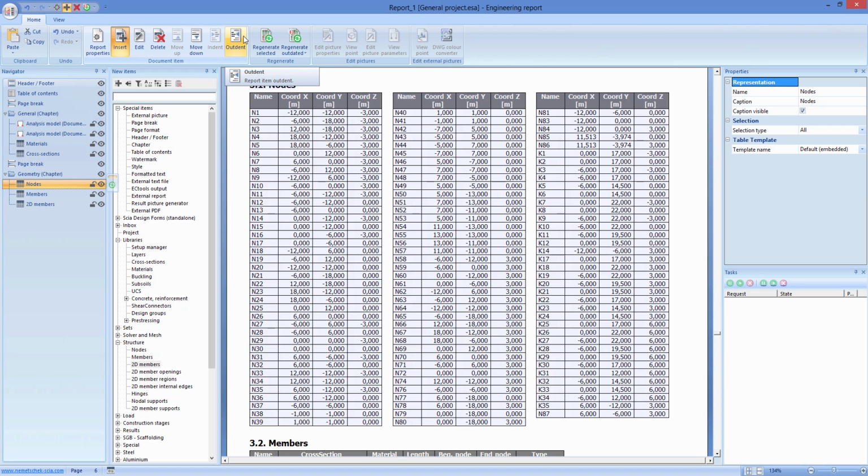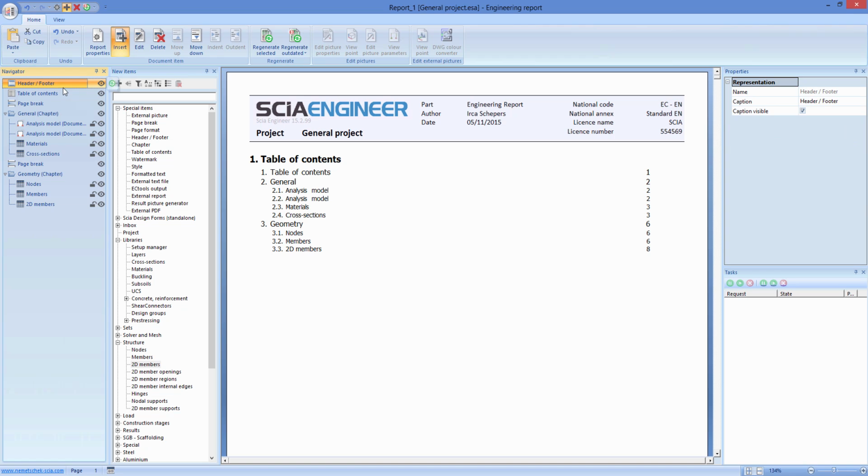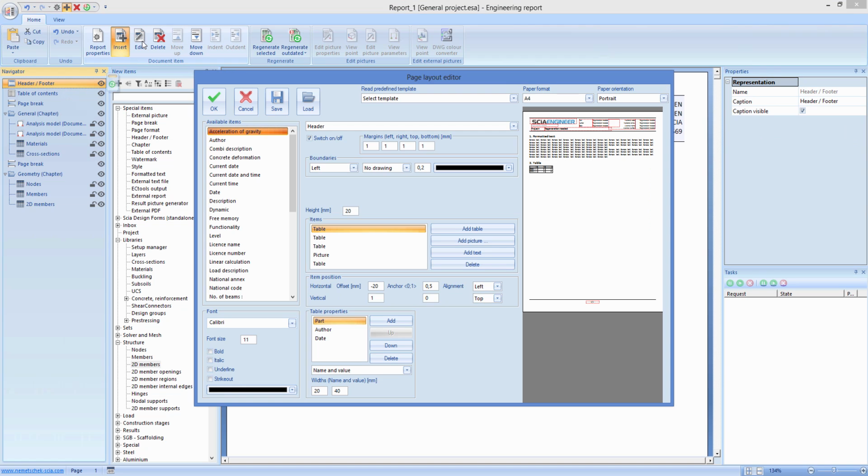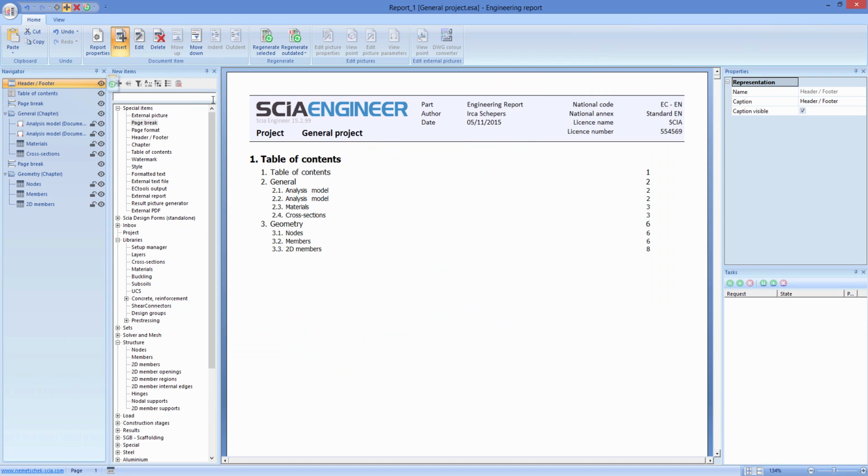Also, special items can be adapted, like for example the header footer. I select the item and click Edit. Here I can make changes for all the properties which are shown in the header and footer. I can choose which kinds of items are shown in the header or footer, their font and their position. Clicking OK will close this window.